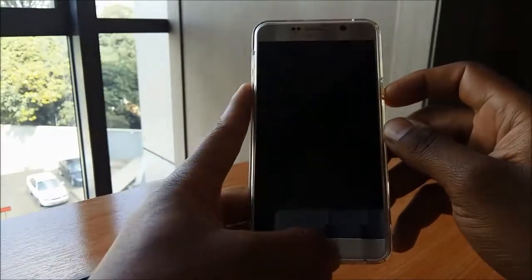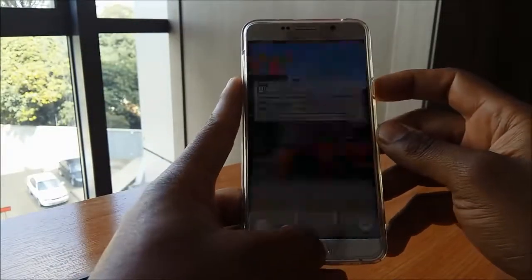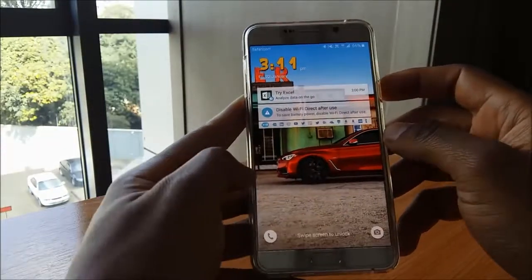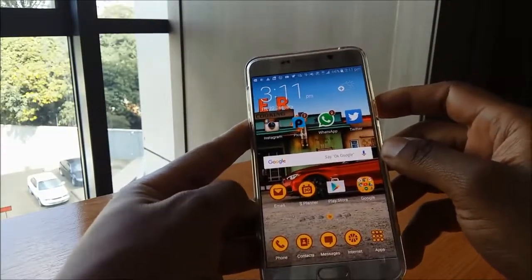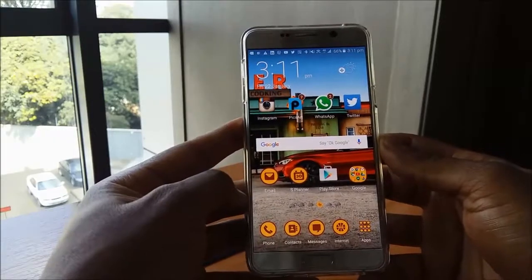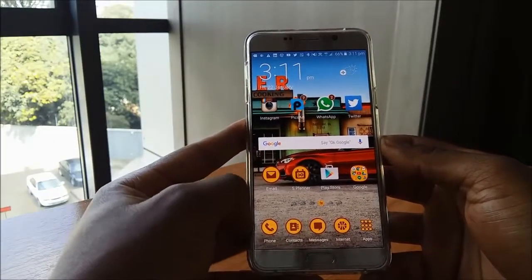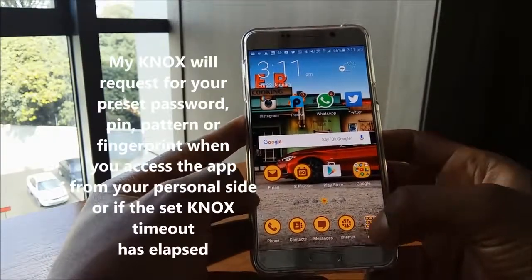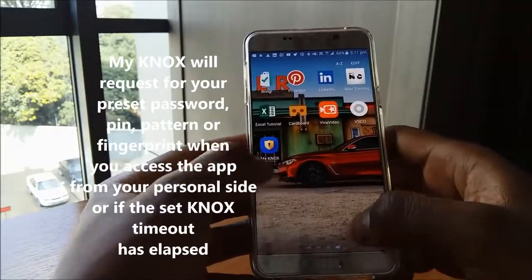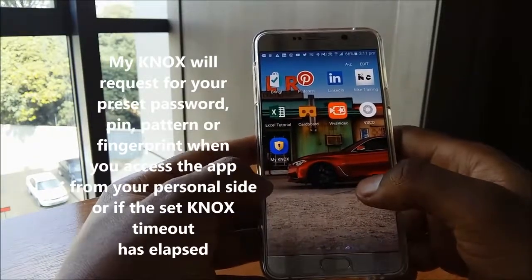So that's a quick look at the My Knox application, which is available in the Galaxy Play Store for compatible devices. Again, to get a listing of the devices that are compatible with My Knox, go to www.samsungknox.com, and you'll get a full listing of the devices that are compatible with My Knox, and also more information on certain features of My Knox.